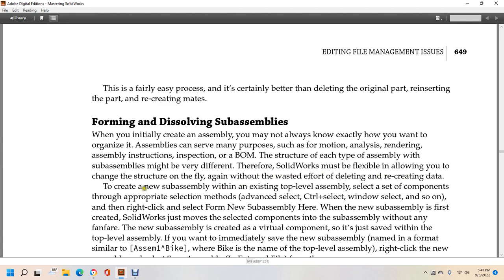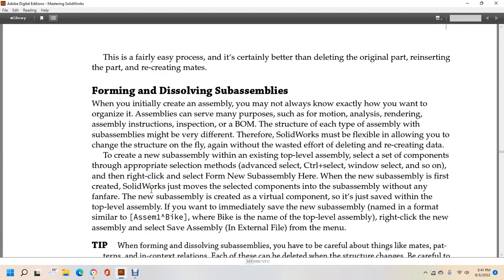To create a new sub-assembly within an existing top-level assembly, select the set of components with the appropriate selection method, such as control select, window select, and so on. Then right-click and select Form New Sub-assembly Here. When the new sub-assembly is first created, SolidWorks just moves the selected components into the sub-assembly without any fanfare. The new assembly is created as a virtual component, so it is just saved within the top-level assembly.